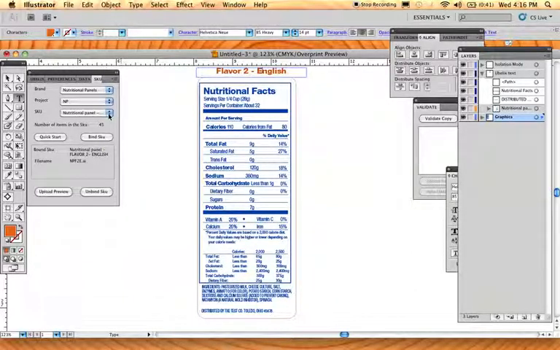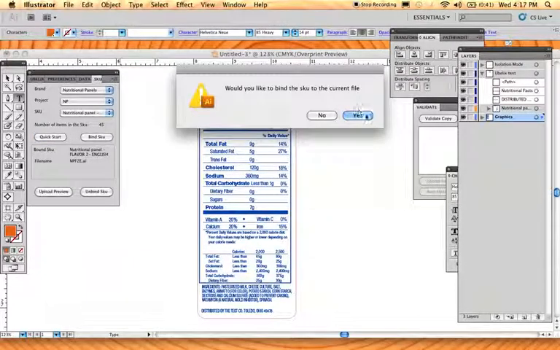So now what we're going to do is localize this nutritional panel. We're going to localize it to Spanish. So we're going to select here nutritional panel flavor 1 Spanish as our product, and we're going to again import the data in Illustrator.